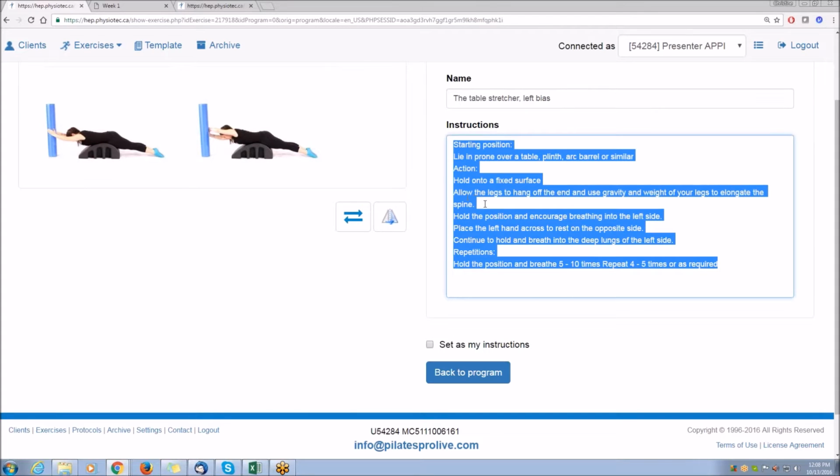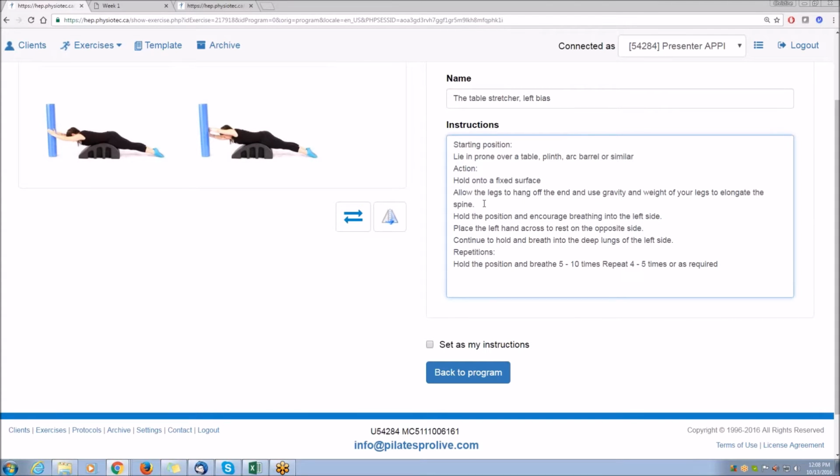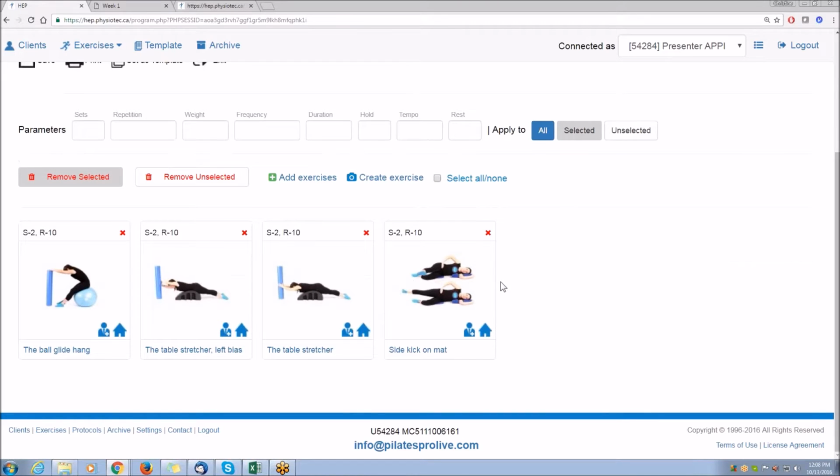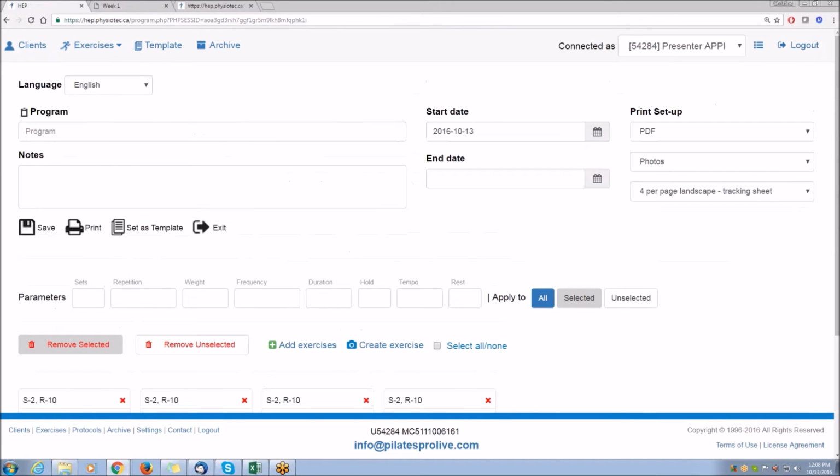So if you needed to add a little detail here, you could put in apply ice after, or repeat for 1 week. If you wanted to put a little more detail, you could add that in there. So I'm going to go back to the program. Okay, so I've got my exercises, I've got parameters on my exercises.